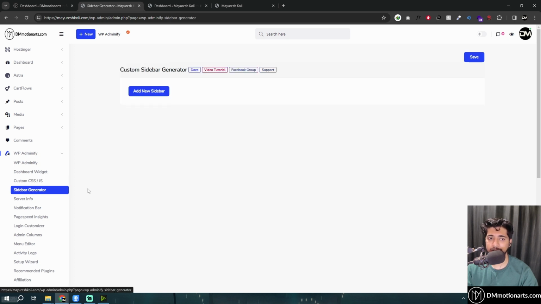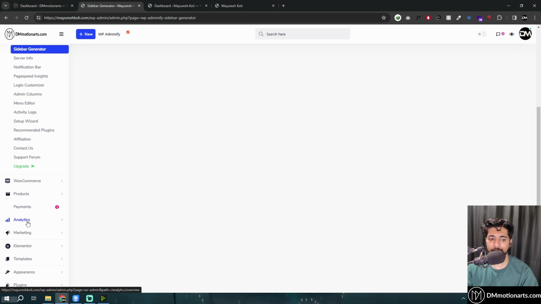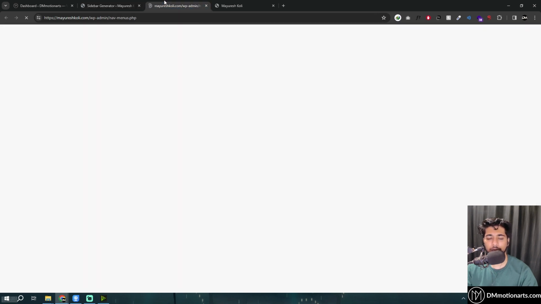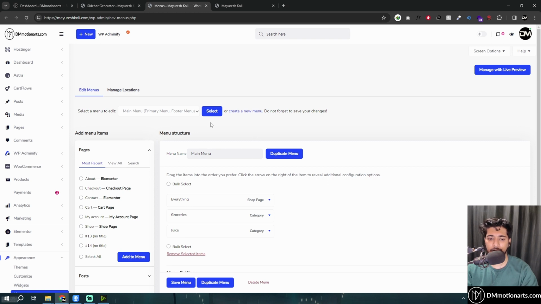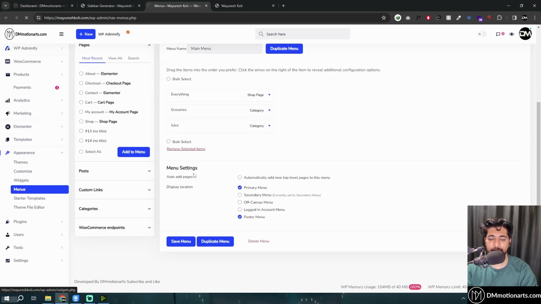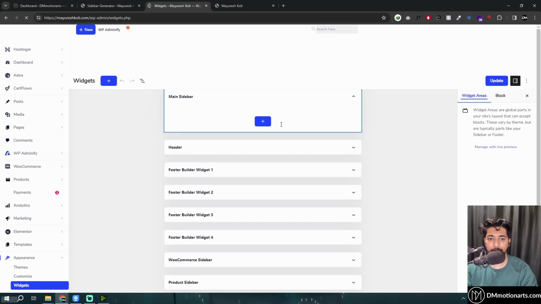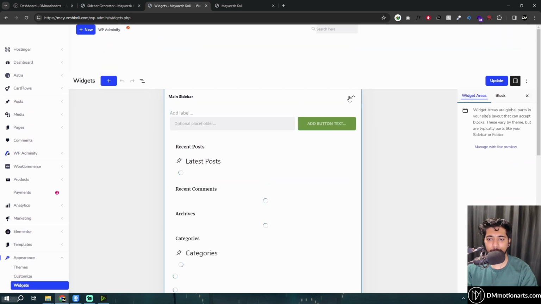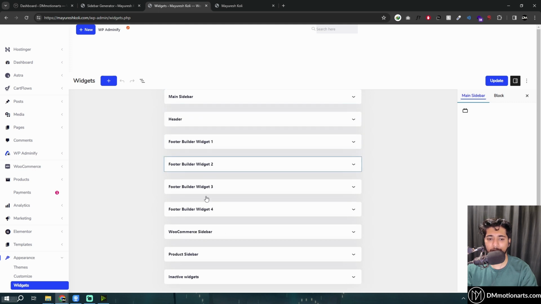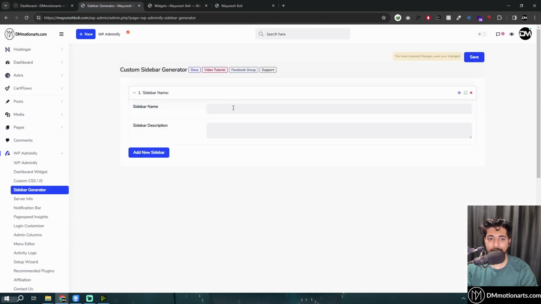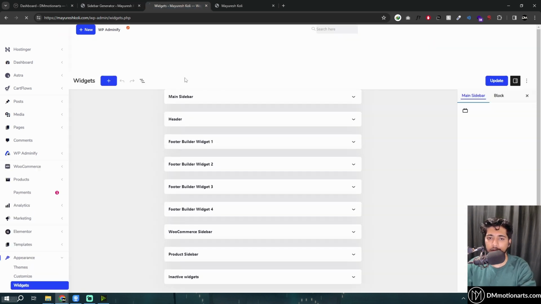Then we got the Sidebar Generator, and what this basically does is, if you go into Appearance, into Widgets like this, you could see that we actually have multiple sidebars. So main sidebar, header and stuff. And here you could actually create your own custom sidebar. So DMmotionarts, subscribe, something like this. Let's refresh.